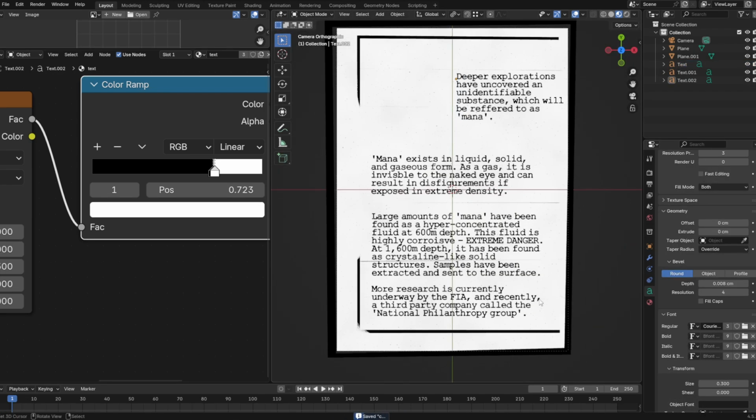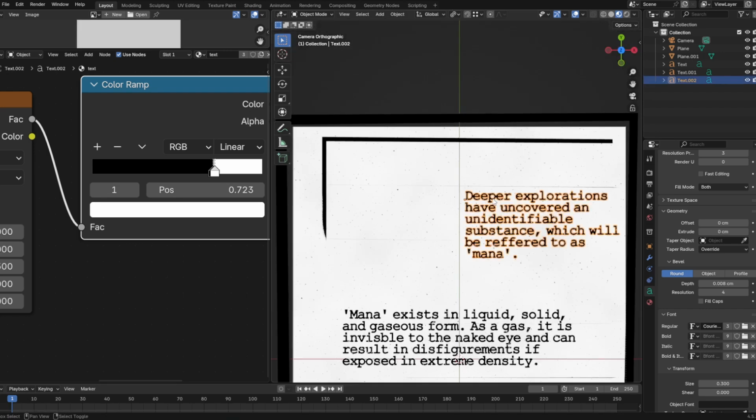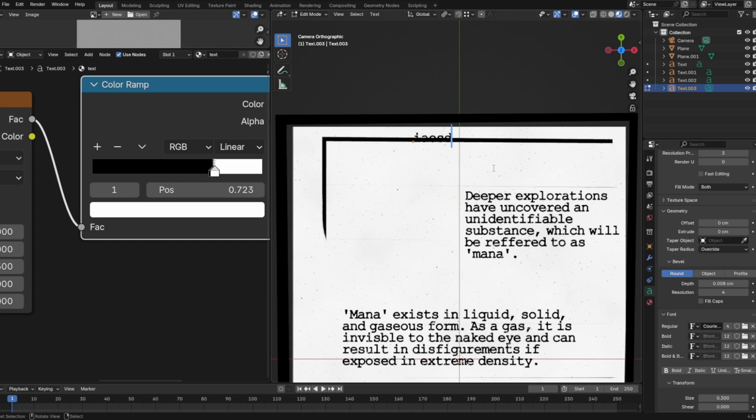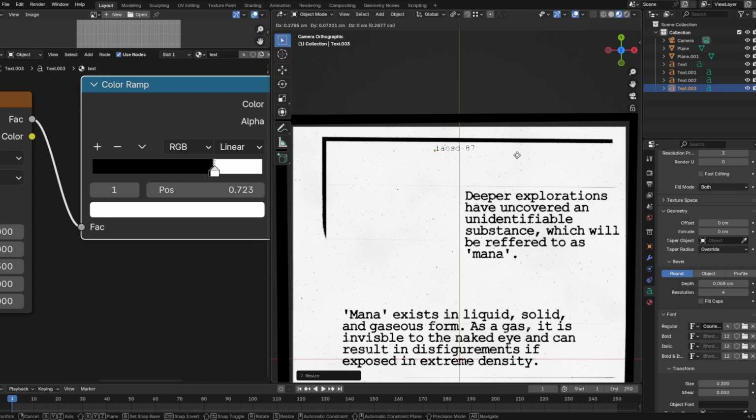So I've just added the rest of my text in. At the top here I'm going to add a little bit of flavor text. This will be like the document number or something. Yeah. Make it a little smaller.